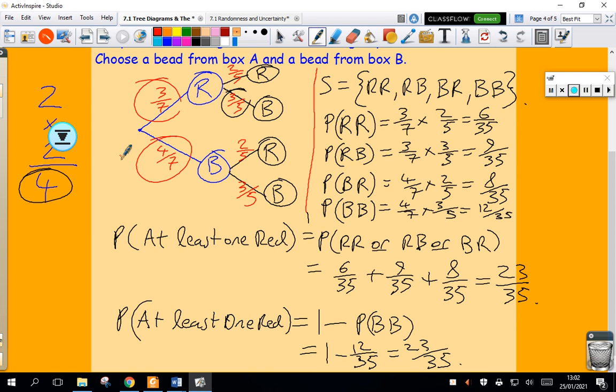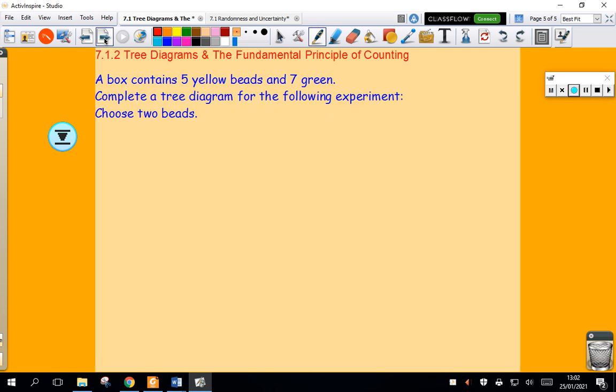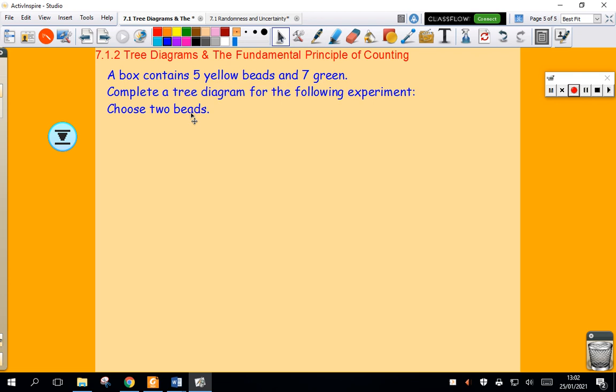Let me look at a slightly different experiment where maybe the events are not independent. A box contains 5 yellow beads and 7 green. I want to complete a tree diagram for the following experiment. Choose 2 beads. So the two tasks are choose a bead and then choose another bead. Task 1, choose a bead. Task 2, choose a bead.